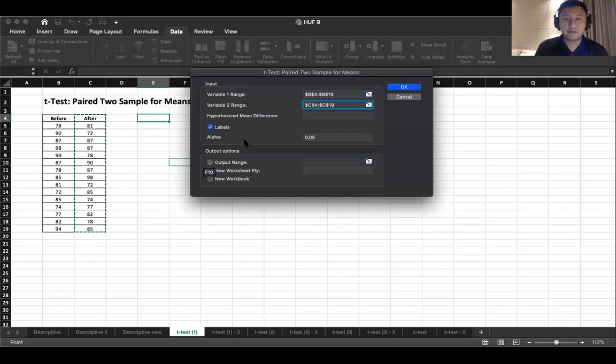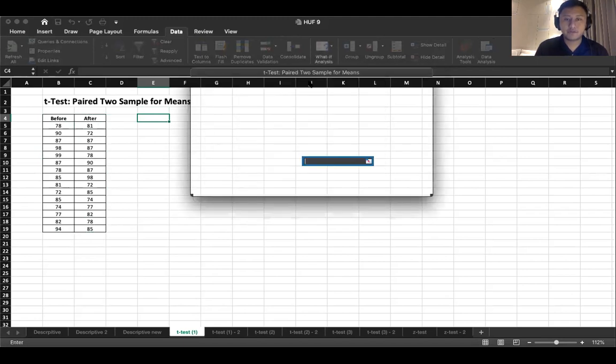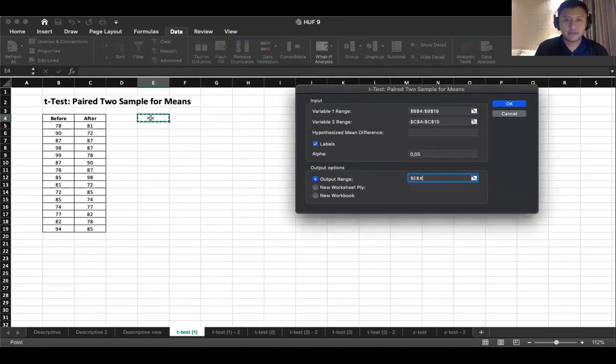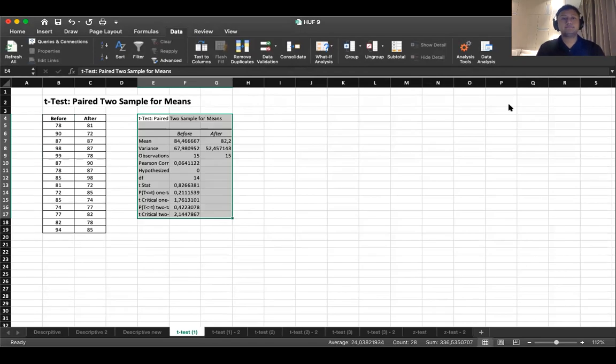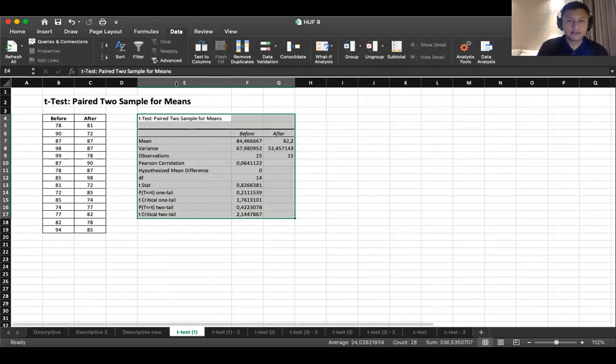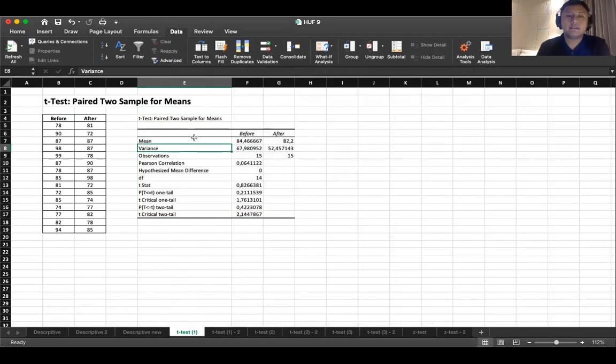Okay, put the label, check the output range, put it into E4 for now, and then click OK. And then the result is: the mean before and after is 84 and 82. The variance is 67 and 52 for before and after.